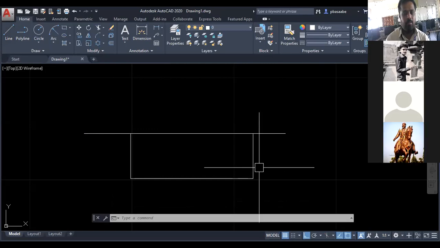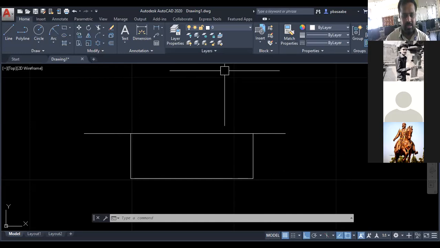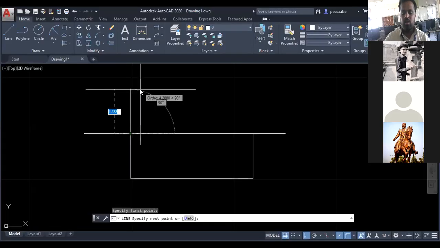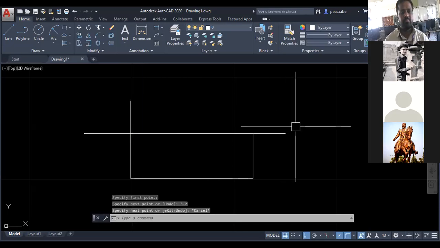Yes, sir. Okay, now see here, from this point we can draw one vertical line of a distance of 3.3 mm. 3.3 mm, sir. So once again, I will check here. This line, okay, 3.2 mm. No problem. Take the line command, select the point and draw the 2 mm line. Enter, escape. Okay.